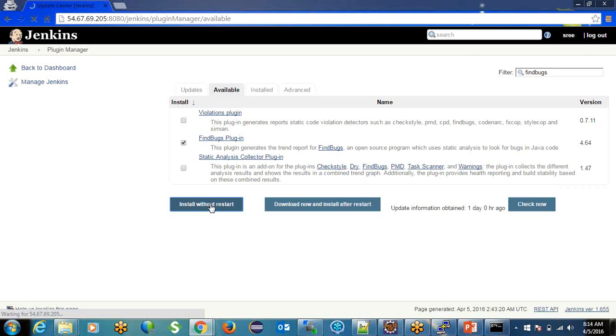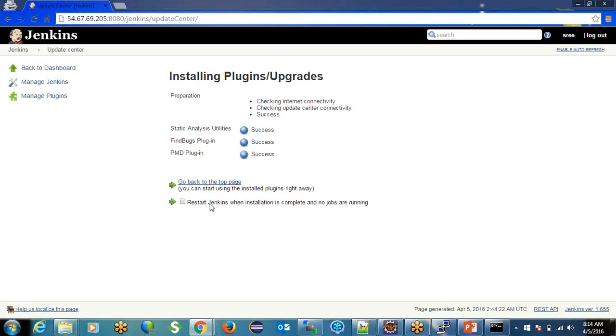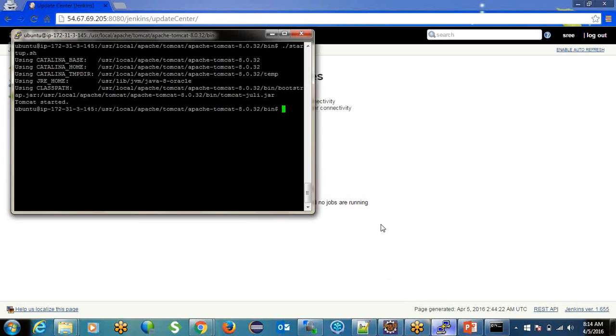So we can install the violations plugin also. This is the generic plugin. It will check the checkstyle, PMD and find bugs. And it will be useful for the .NET environments also. Okay, it is done. So we have to restart the Jenkins server.